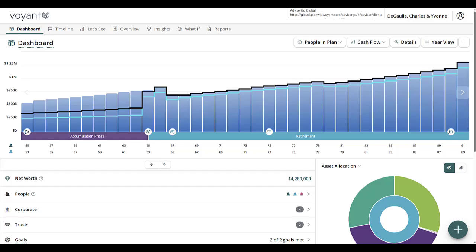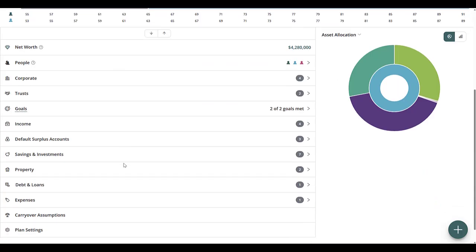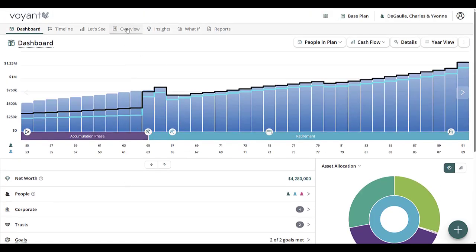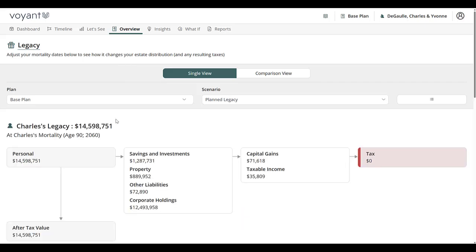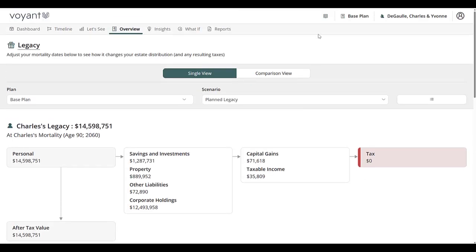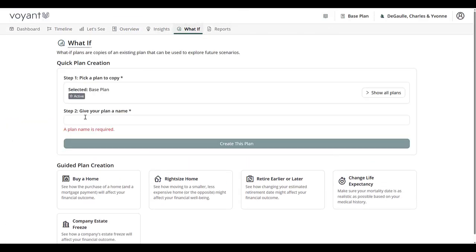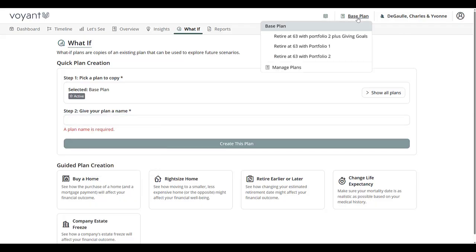In this video, we're going to walk you through how to model donated securities for charitable giving in the Voyant Canadian software. I'm going to start off in our base plan, and one of the concerns our clients have that we're going to be trying to work on helping them with is their estate tax bill. So what I've done is I've created a what if plan already, and this is going to be to show the benefit of charitable giving through donated securities.